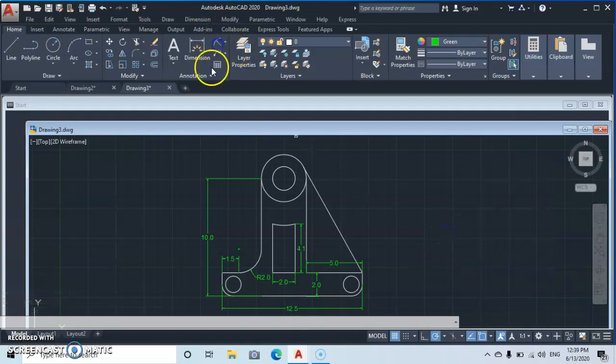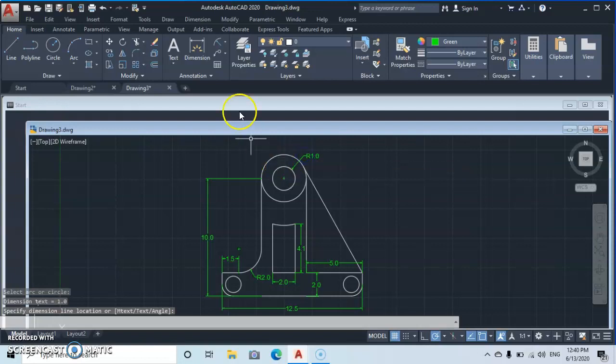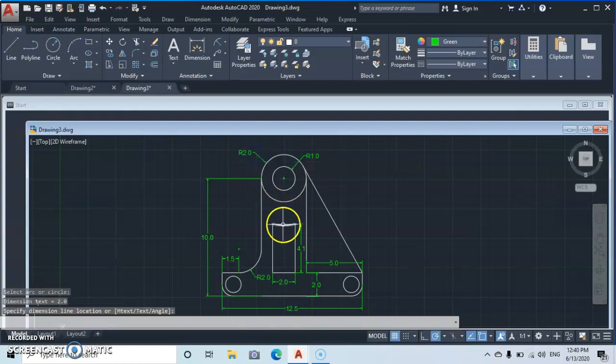So we go back to radius. This one gives us 1, as we saw in the drawing. We'll go back, radius. This one gives us also 1, as we saw. 2, as we saw in the drawing. Then this other arc gave us 4. Okay, 4, as we saw. So that is 4. So which dimension now is left?